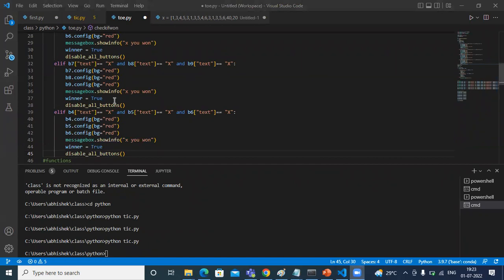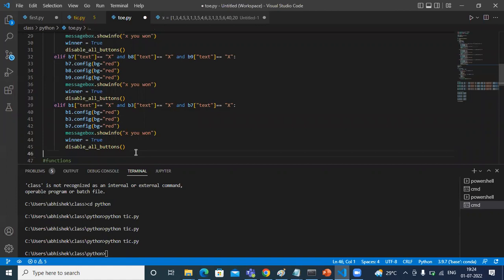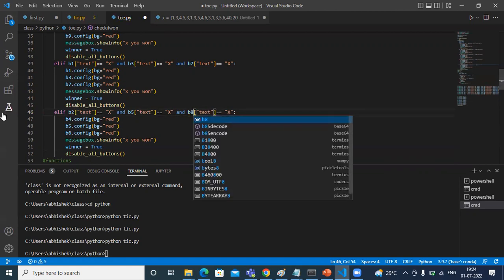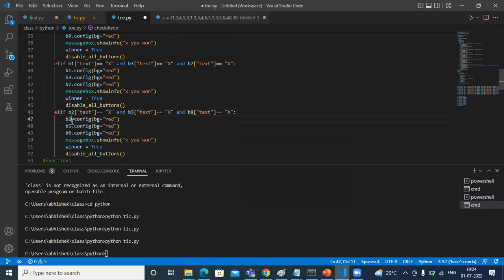B8, B9 will be there. Now we will do vertically. Vertically, 1, 3 and 7. Then 2, 5 and 8. If somebody is not getting why I'm writing this number, how we are writing this number, they can ask.